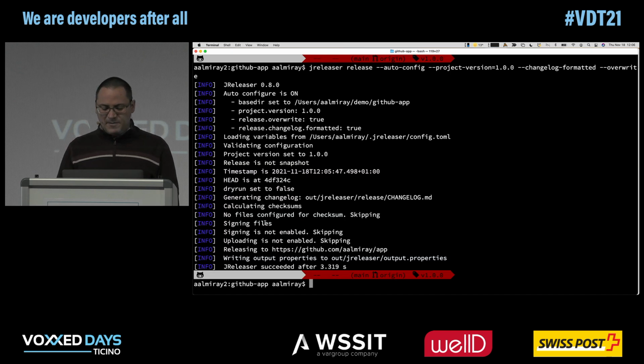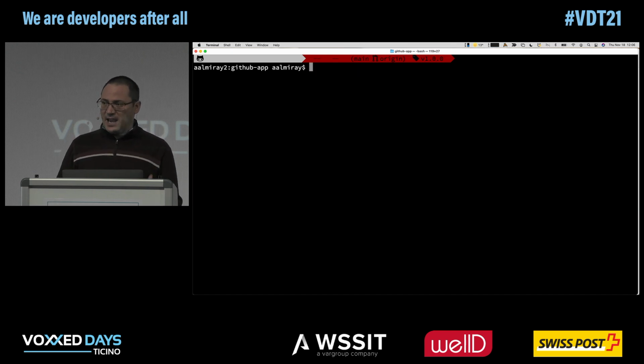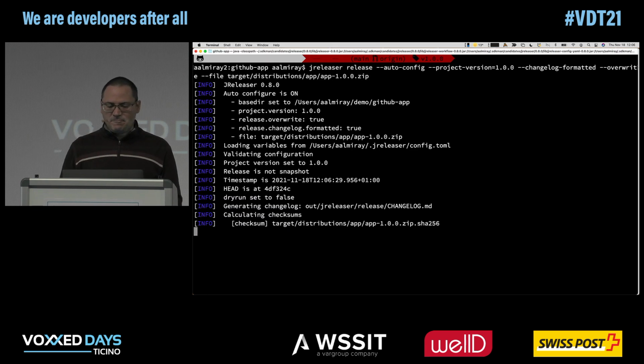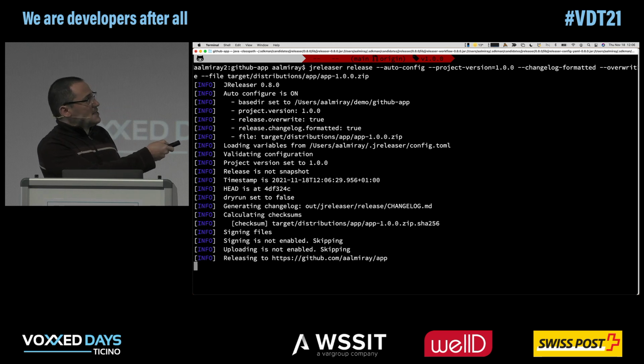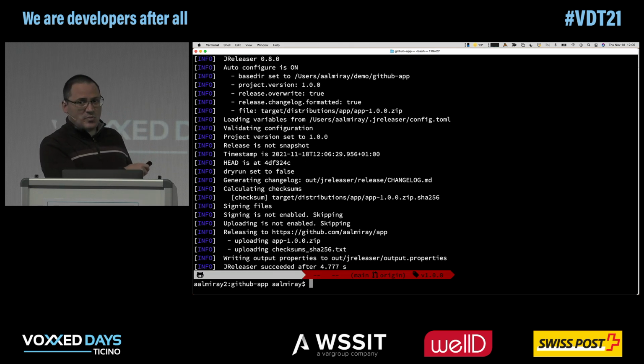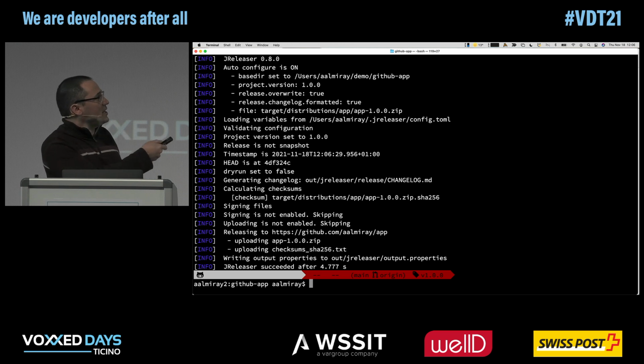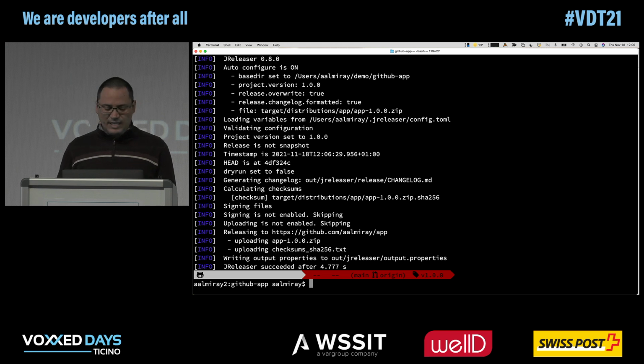But I can do better than that. I built a zip file. I want to add it as a release asset. So I can continue adding more options, such as where's the file that I want to add. Okay, so it's in target, and it's in distributions, the app zip file. Enter. And now we can see it starts to calculate checksums for that input file. I did not configure any signing, so PGP signatures can be configured as well, but for now they are not enabled. And it added 2 additional assets to the Git release.